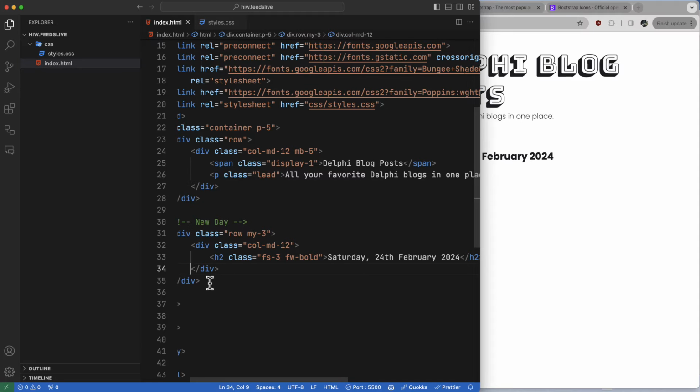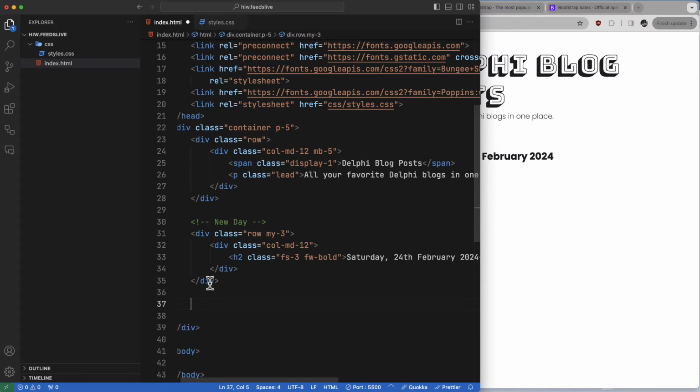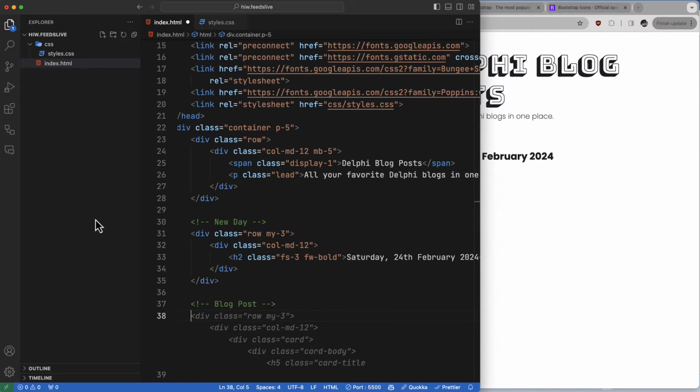So the final thing remaining is the actual blog post, right? So Copilot already suggests that. So we need a row. And on that row, we do a col MD10. And then a border of 3 if we wanted to. Let's keep it on the same. A bottom 4, like so.